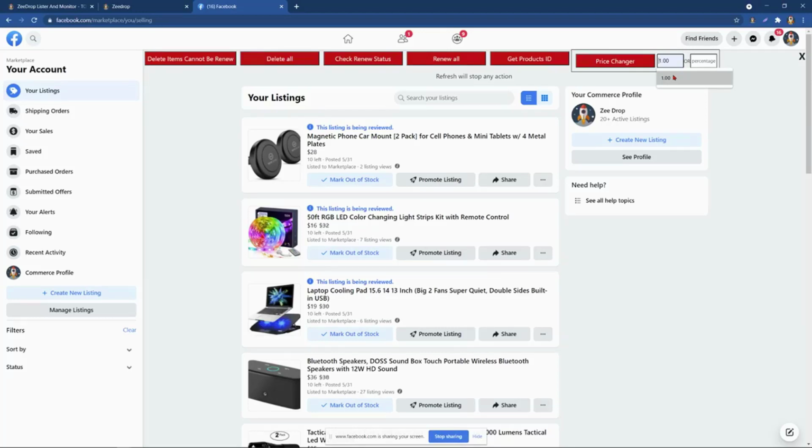Any feature that ZeeDrop comes out with, it's not based on any rumors that you guys hear about Facebook Marketplace, which is always speculation. None of us work for Facebook. None of us know, not even the developer of ZeeDrop. So we try to deliver based off of what could be a possibility that could help you and your commerce profile excel.